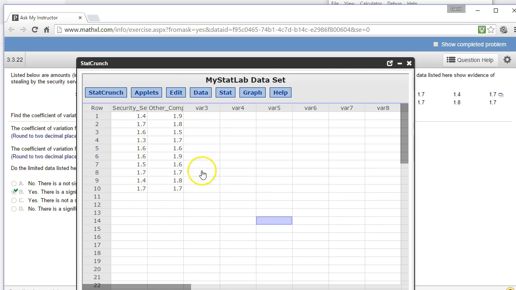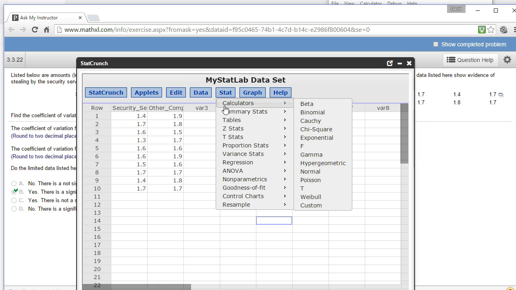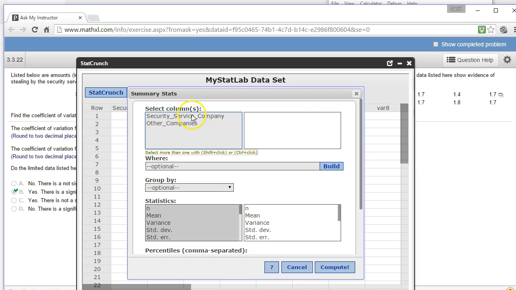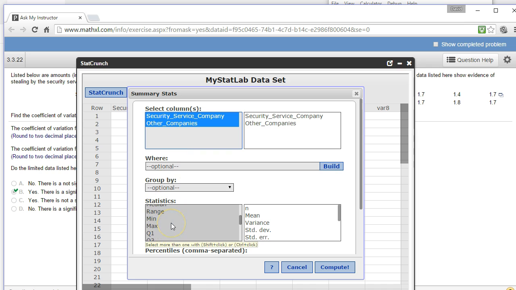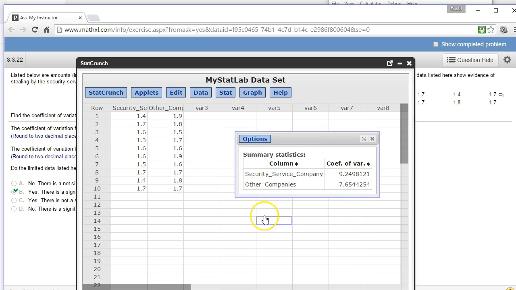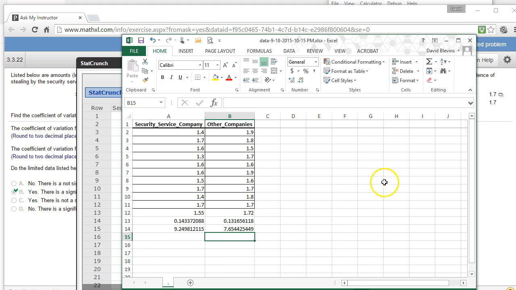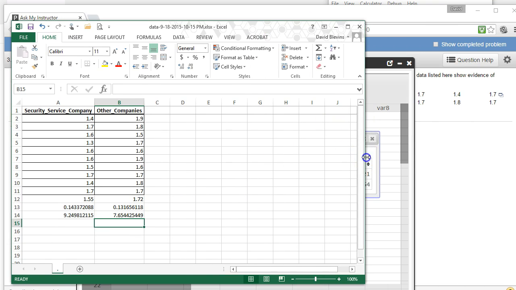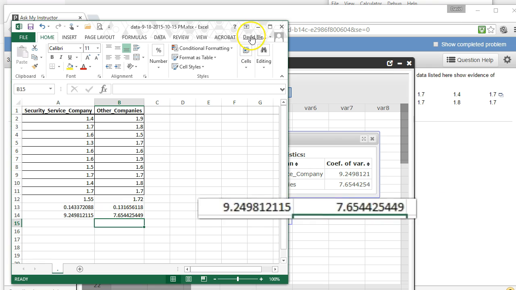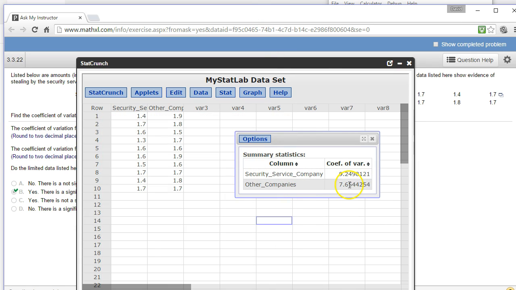After you've got it in there, click Stat, and we want summary stats for the columns, so up and down. Summary stats, columns, and then you get to pick what you want. We're going to pick both of them. And we want the coefficient of variation. There it is. Hit Compute. Here are our coefficients of variation. Notice that is the same thing that we got in Excel: 9.249 and 7.6544.